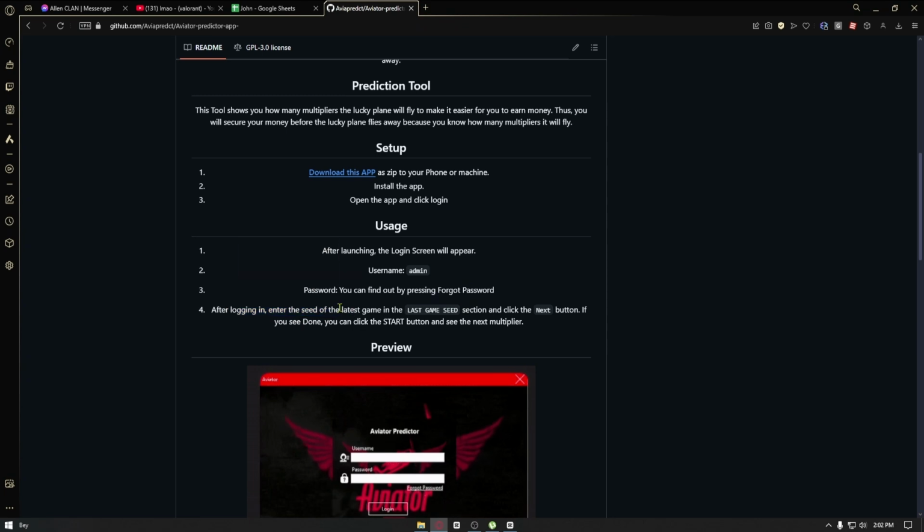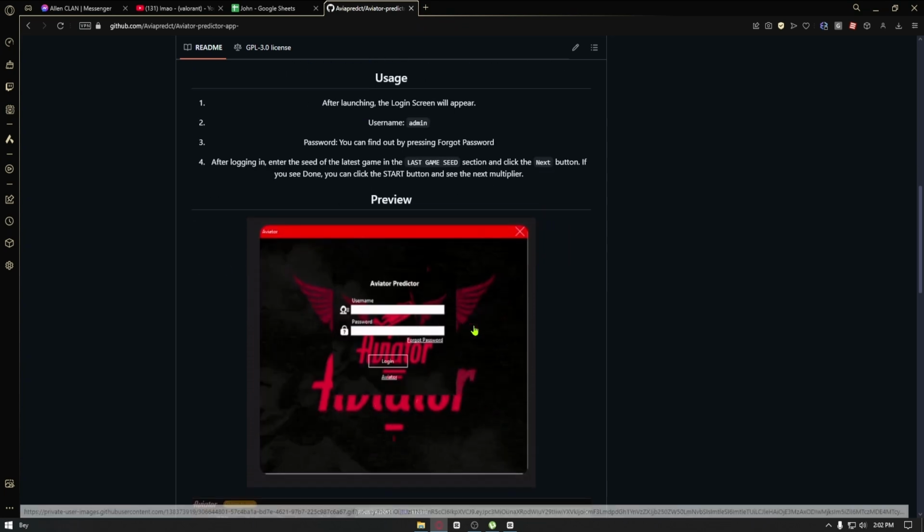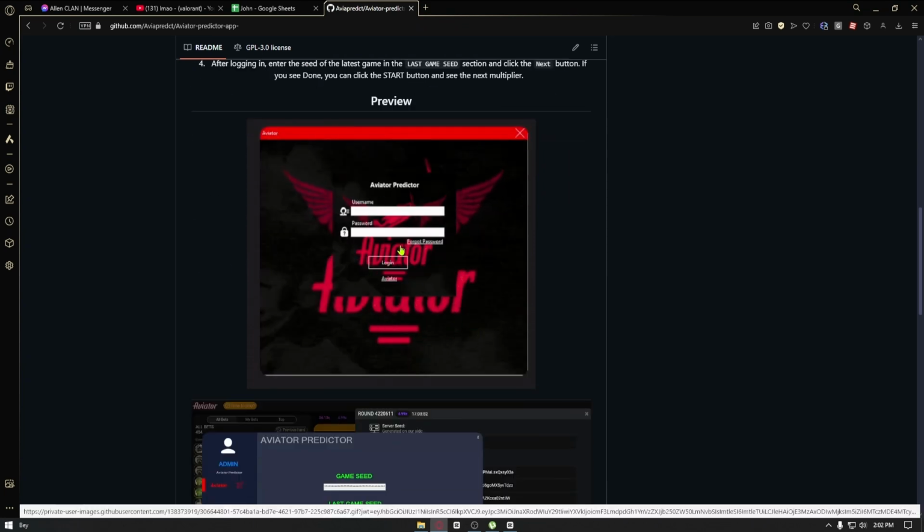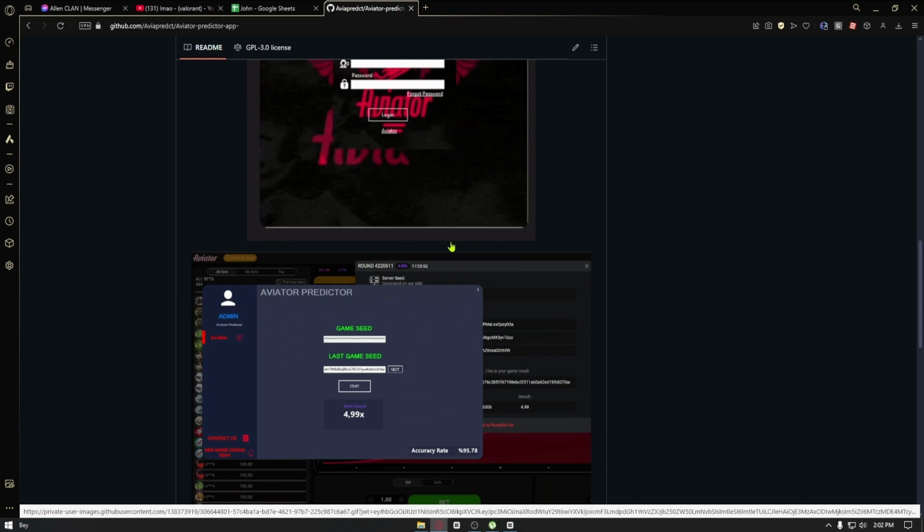After logging in, enter the seed of the latest game in the last game seed section and click on the next button. If you're done, you can click on the start button and see the next multiplier. So this is what it will go ahead and look like.